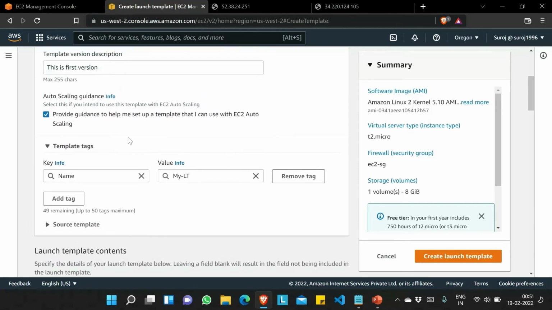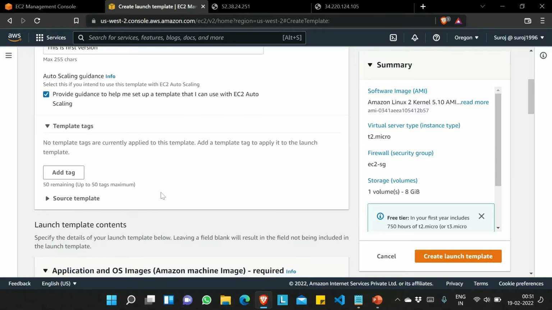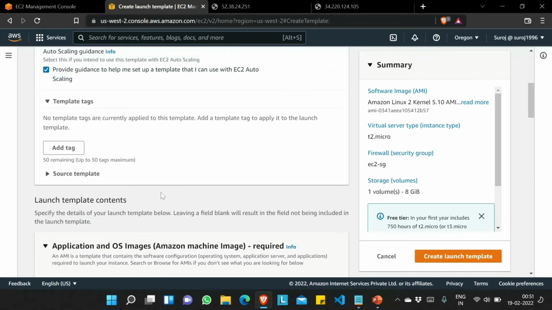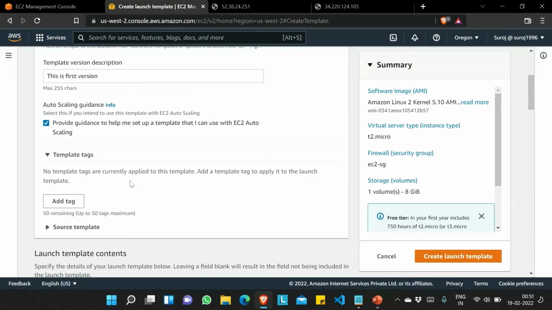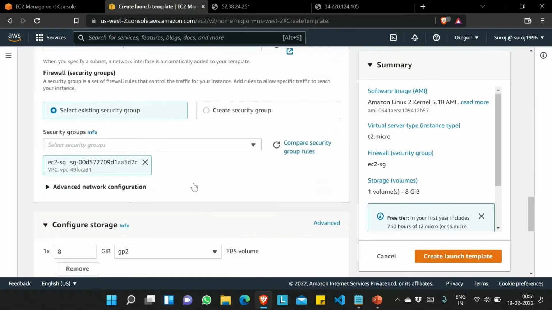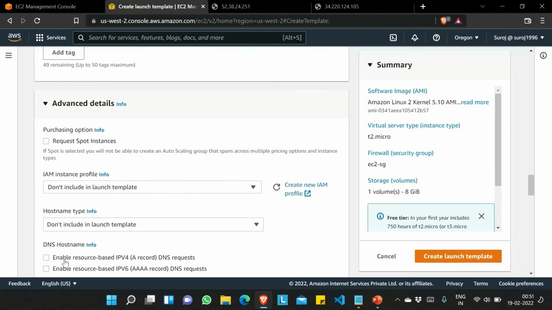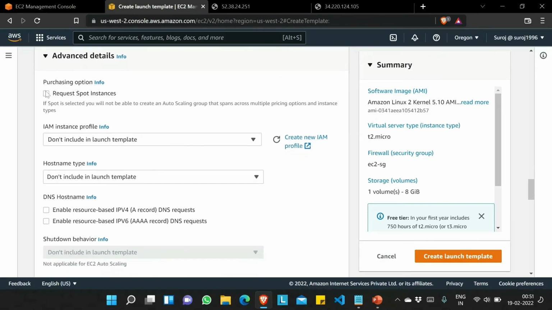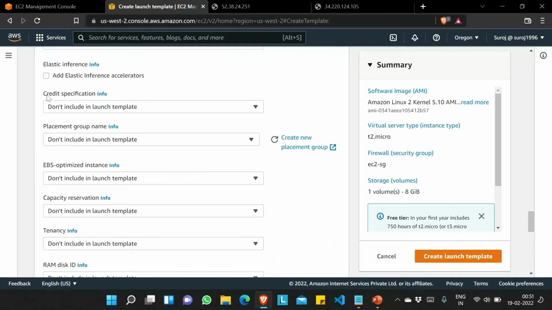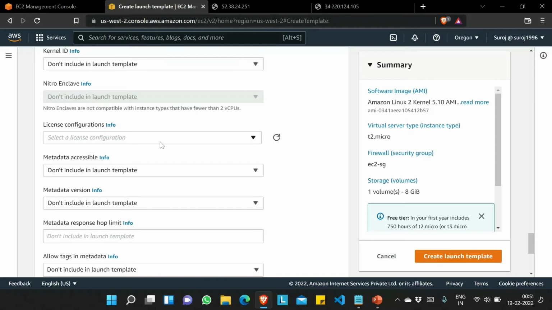Okay, this is not required. This is actually for if we launch using this template, then the tag is for that template, not for instances. This is for instances which will be launched from this template. Okay, I will go to advanced setting, advanced details. Here request spot instance, we can use spot instances also in this launch template. These options are not required actually for this course.